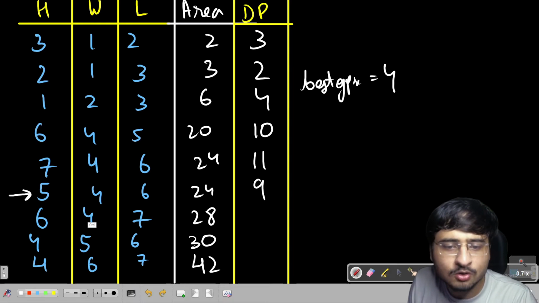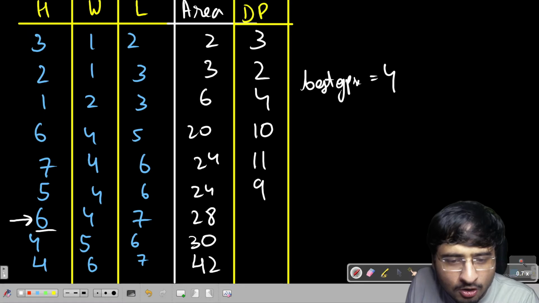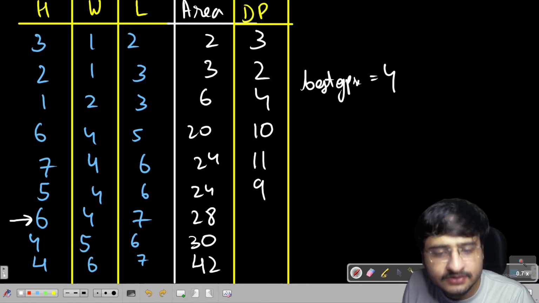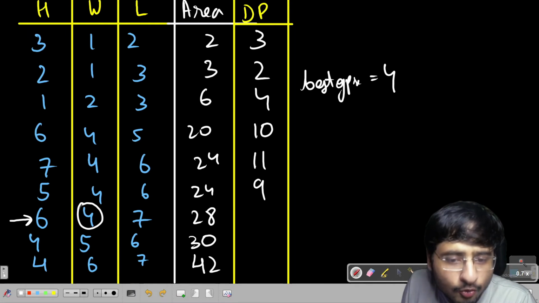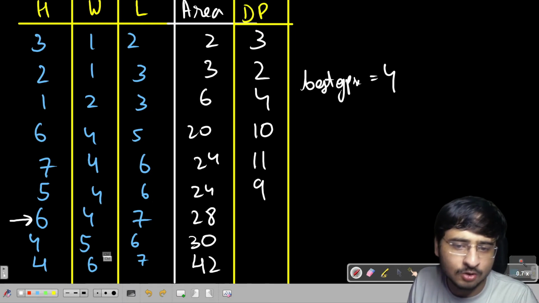Let's talk about this box now. Quickly, let's increase our speed a little bit. So 6, 4 and 7 we are having. If 6, 4 and 7 I am having, I'll try my previous boxes. I cannot go under this box.